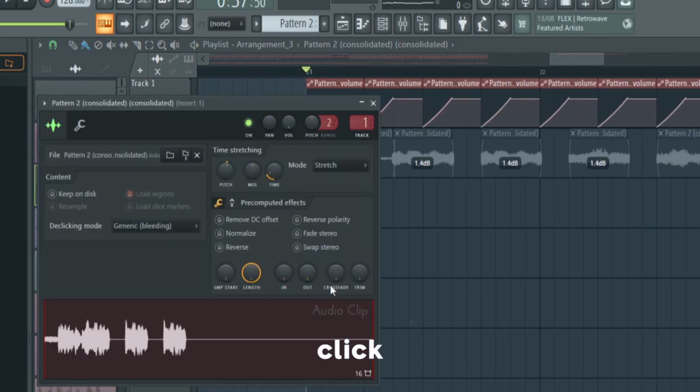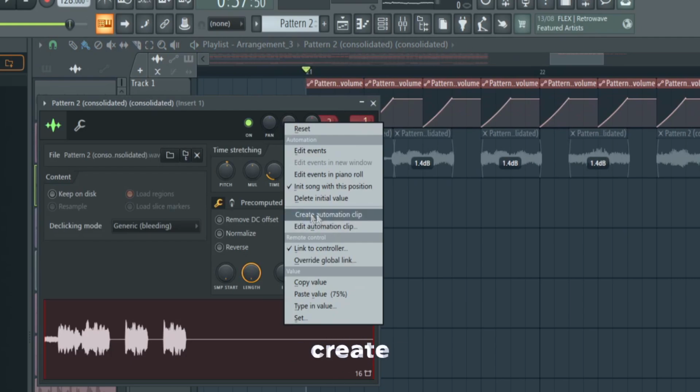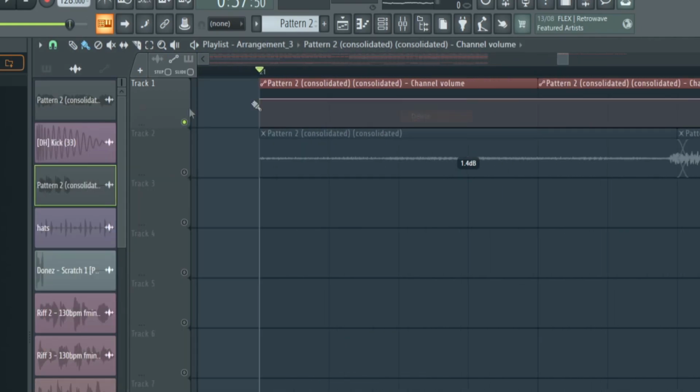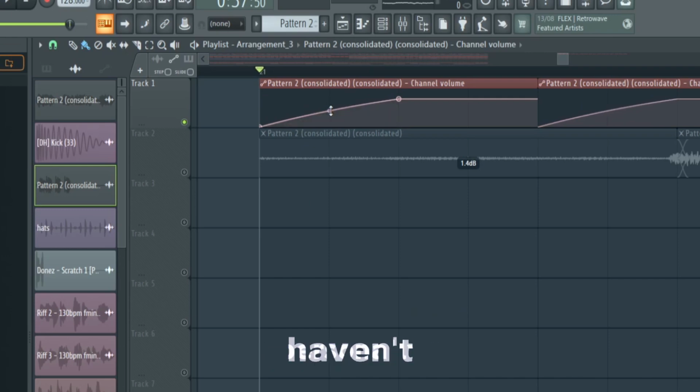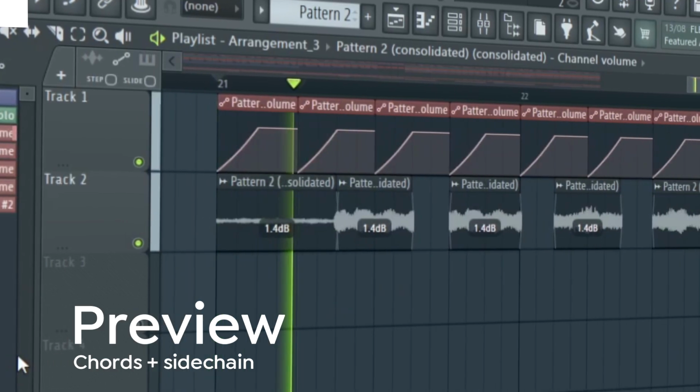All you want to do is double click on it, go to the volume, right click and click create automation clip. Then a pattern should go up. Top tip, instead of just clicking randomly like this, if you always want it to be at the exact same level as this here, just right click here, copy value, paste it in here, and then drag this one down. Then it'll always be the same volume level. And then you can add a bit of a curve. I personally haven't for this, but that's just up to preference.